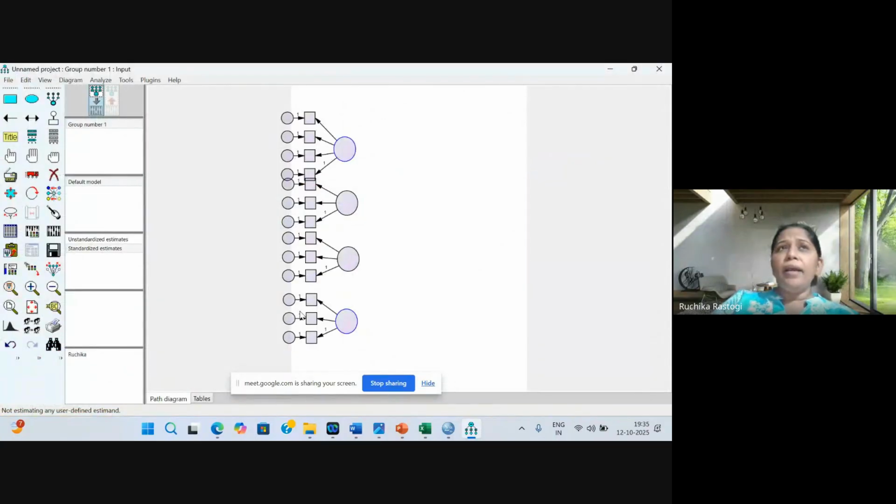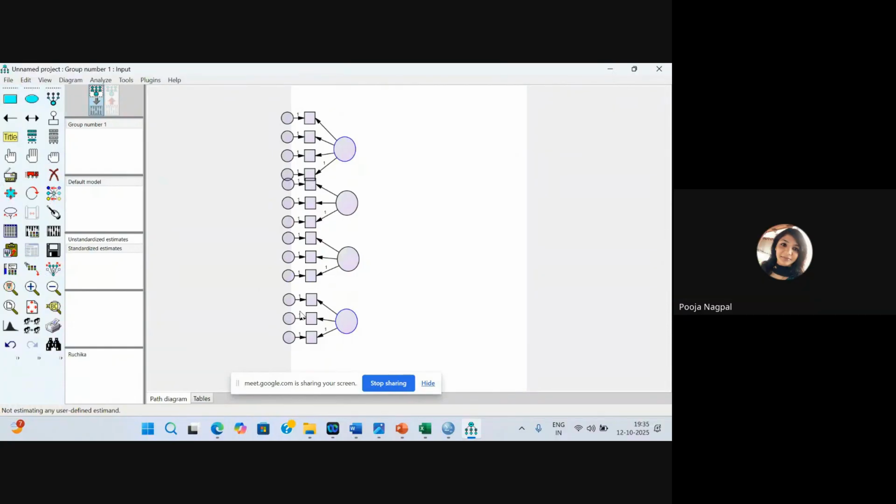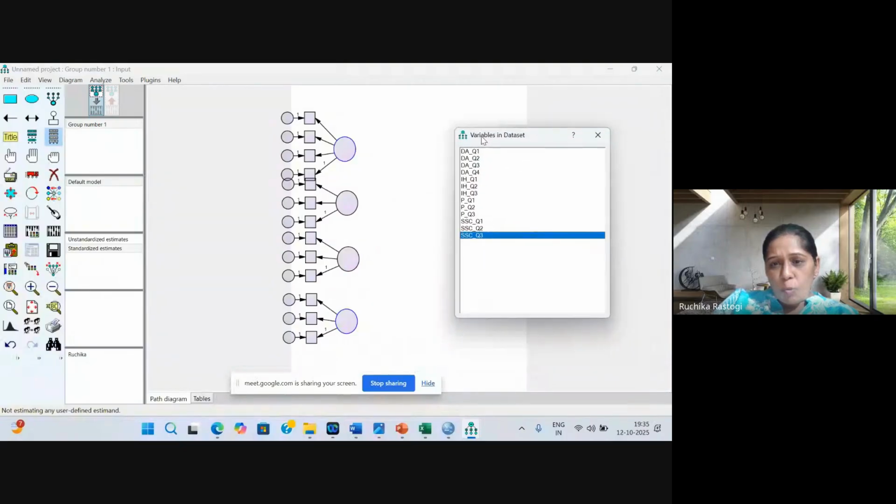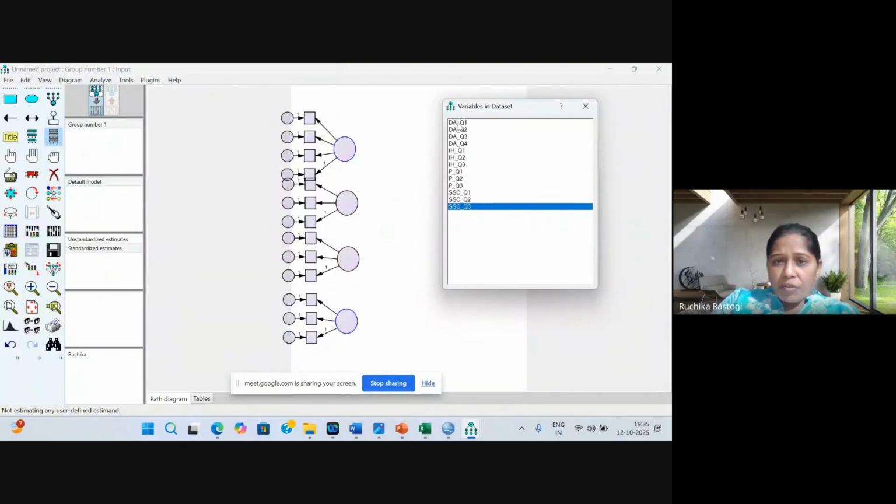Are you able to get it till here, everyone? What is happening? Yes? Yes, ma'am. Okay. Then what we will do, the file is already attached. So we will click on this file and this window will open. We will keep all those variables. We will drag and keep it here. This is the first item. This is the second item. This is the third item. And this is the fourth item.